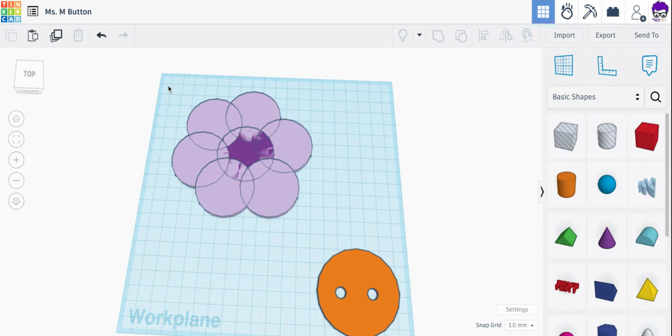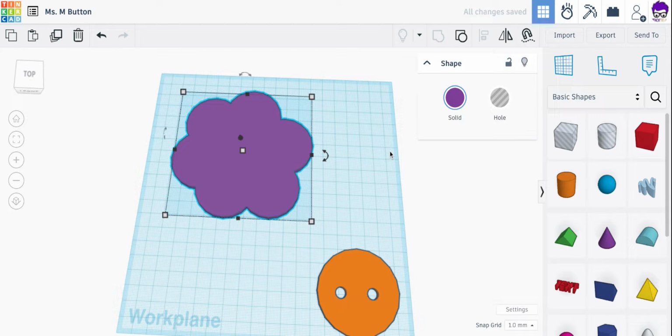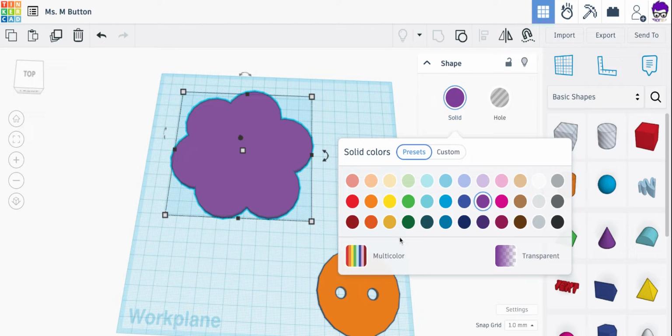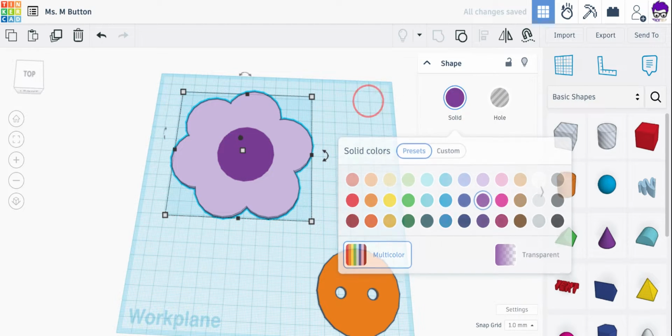I'm going to grab the top corner up here and just draw my box over all of them again. Again, make sure I get all of those shapes. I had 6 petals and 1 center, which means I should have 7 selected. And I'm going to click my group button. Now, when I do that, it changes it to all one color. That's fine. It can stay all one color. Or if I click here, I can come down and choose multicolor and it will show all of my colors.